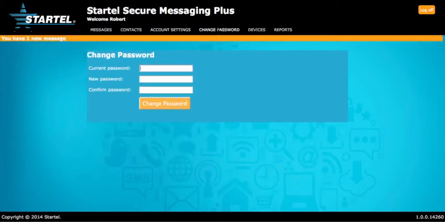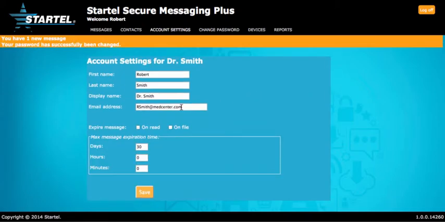From here, you can also change your password. Simply put in your current password, followed by a new password, and then confirm the new password so that it verifies that they match, and click to change your password.